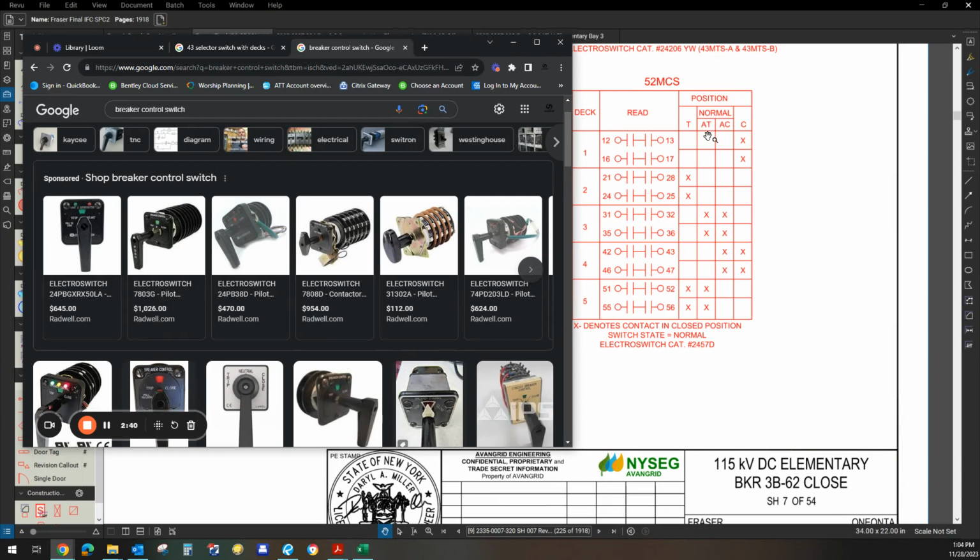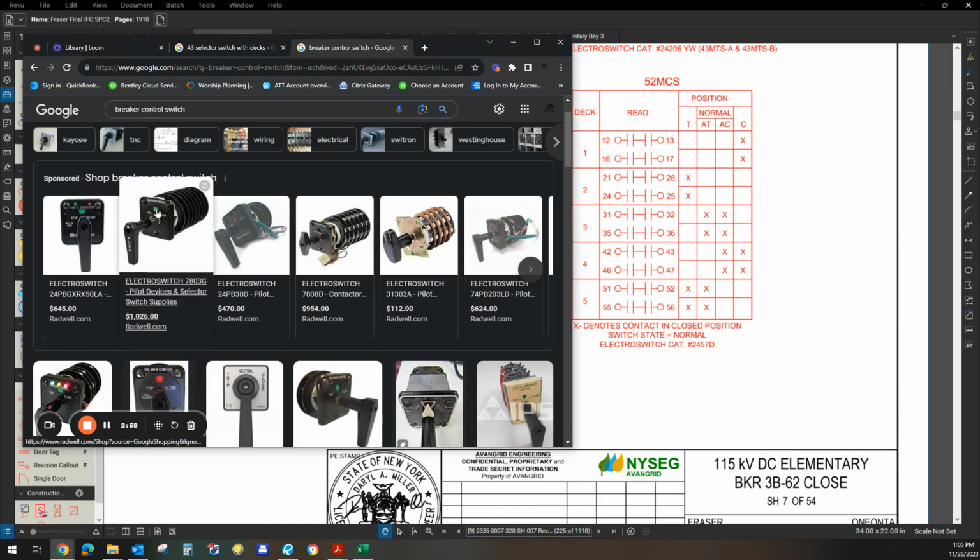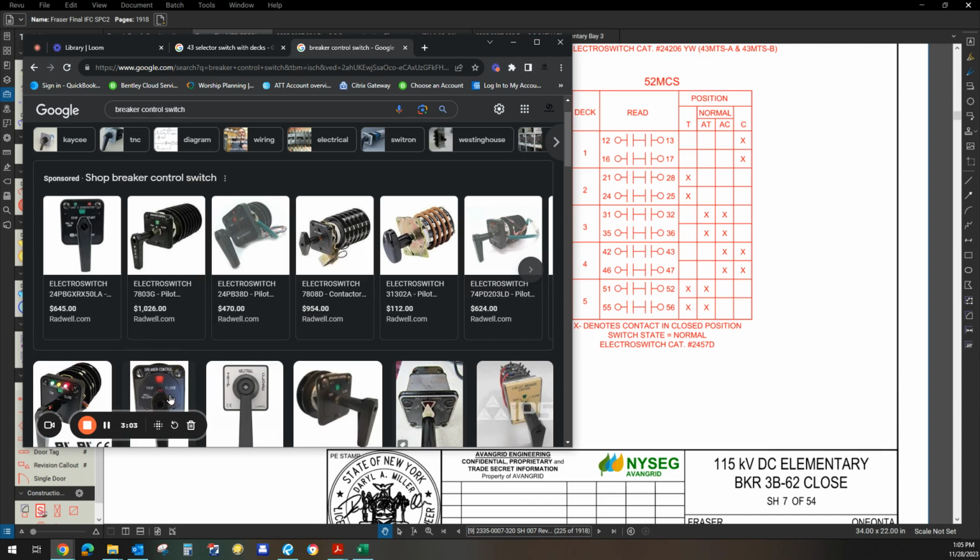Now this normal AT, the way you read it, is normal after trip and normal after close. So what that means is when you have your selector switch into close, when you turn the handle into close, the indicator here is green. It's called the semaphore. It will go from green to red. And when it goes to red, the normal after close is energized. That means these contacts on these decks will be closed when the red semaphore is present.